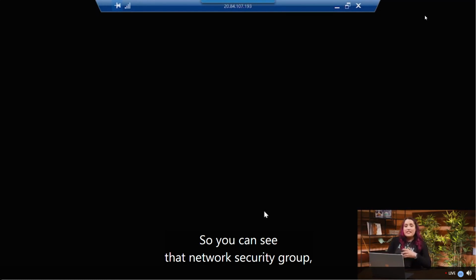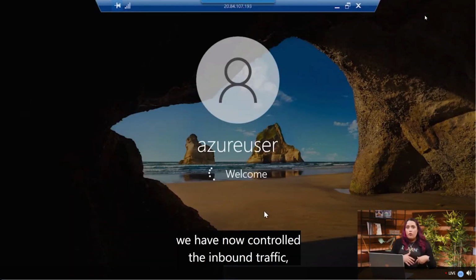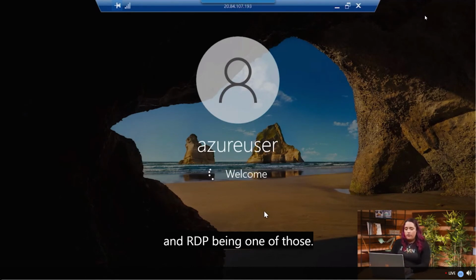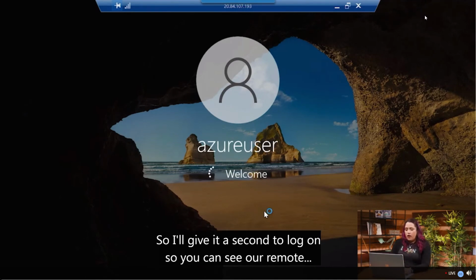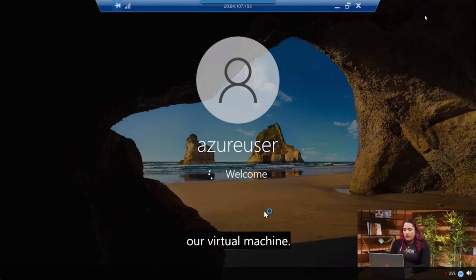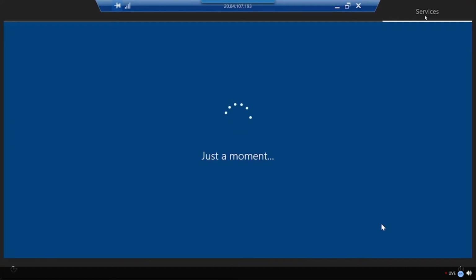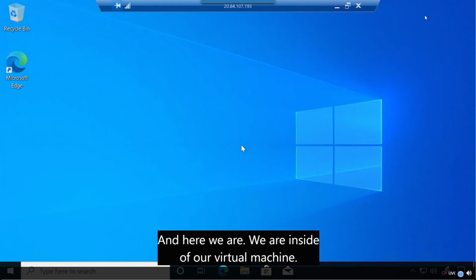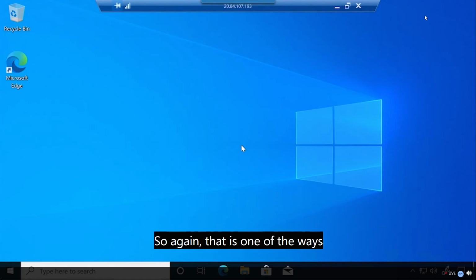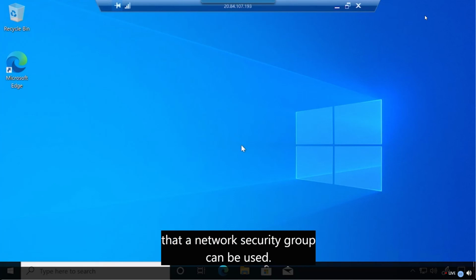So you can see that with the network security group, we have now controlled the inbound traffic, and RDP being one of those. So I'll give it a second to log on so you can see our virtual machine. And here we are. We are inside of our virtual machine. So again, that is one of the ways that a network security group can be used.